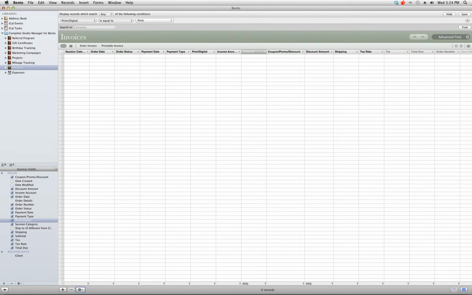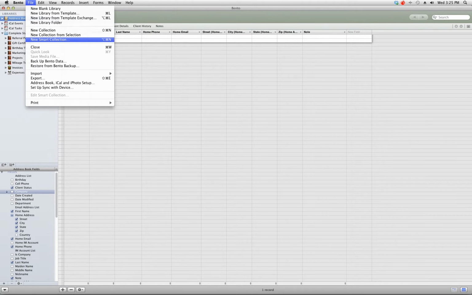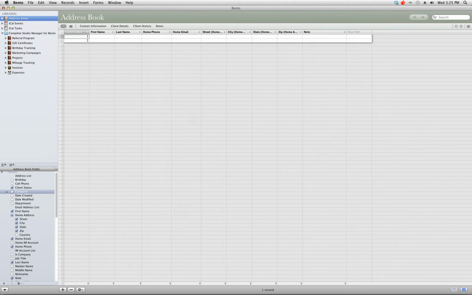The other thing I want to show you is how you can create your own Smart Collections, and the opportunities are endless on this. I just want to show you a couple examples of what would work, just so you can have an idea of what type of information or how you can sort this. Let's go to File and New Smart Collection, or again, you can right-click, New Smart Collection.